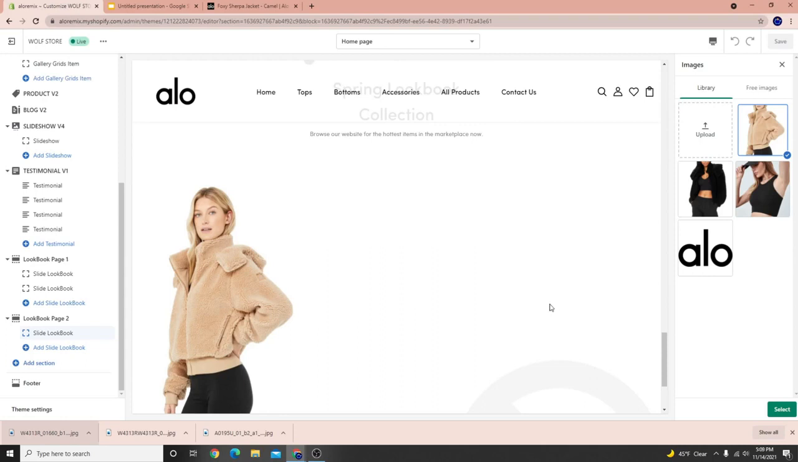Now let's talk about how to create a lookbook. There are two different types of lookbooks that you can create with the theme that I am using. You guys, like I said, can use whatever theme that you like. There are two different kinds: lookbook page 1 and lookbook page 2.